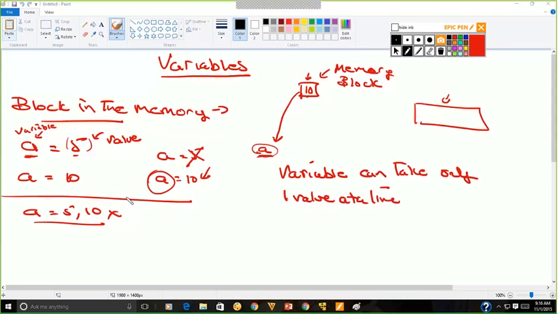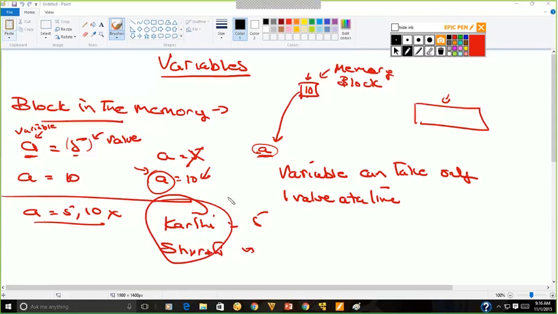Now a variable can be anything. I can even put Karthi as a variable equal to 5, right? Or Shruti as a variable, whatever I want. There is no restriction on what you want to give here. But usually when we explain, we say A, B, C for a shorter term. The value also can be anything that you provide here.